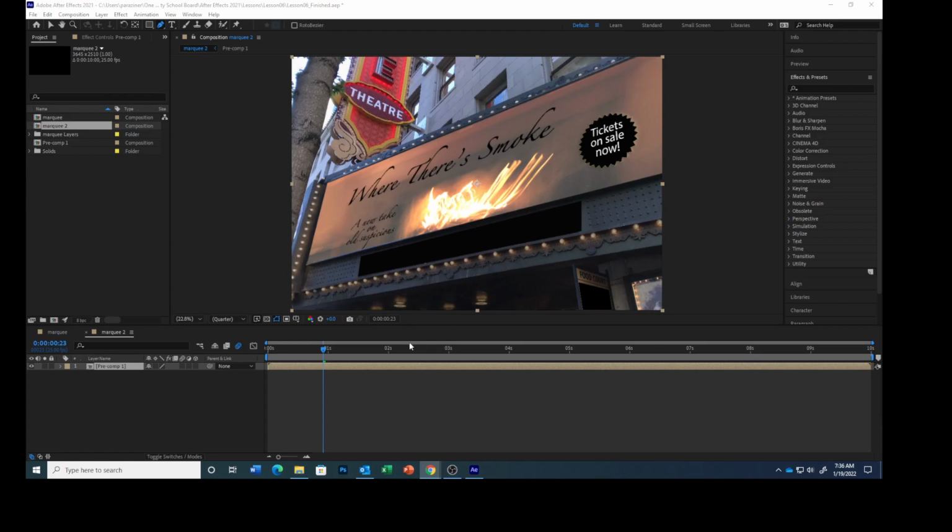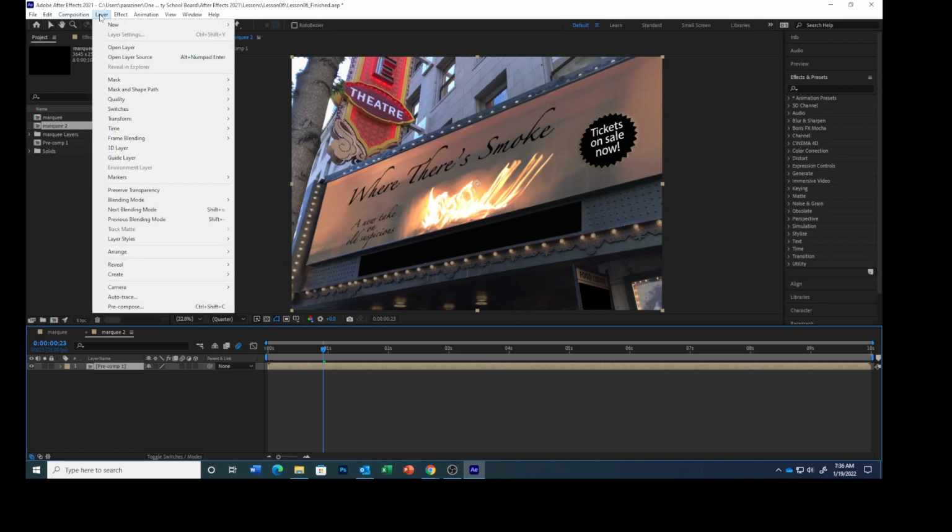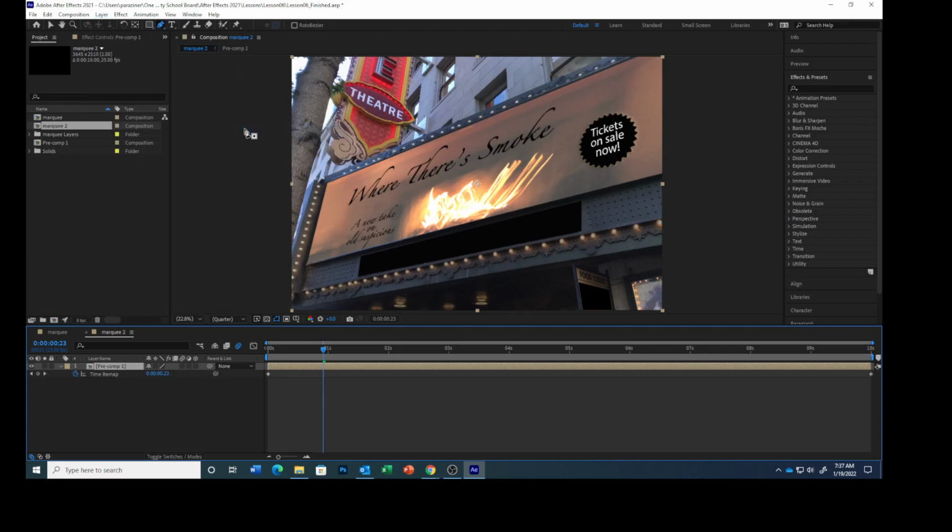With the Pre-comp 1 layer selected, make sure that's selected in the timeline, choose Layer, Time, and then Enable Time Remapping. Select that. After Effects adds 2 keyframes at the first and last frames of the layer. See, one here, one here, visible in the time ruler. A time remap property also appears under the layer name, right here. This property lets you control which frame is displayed at a given point in time.